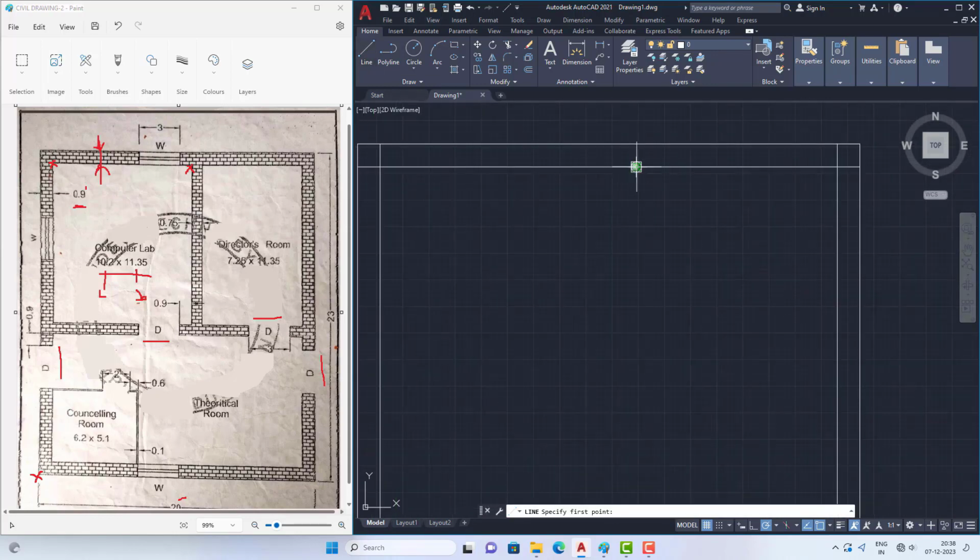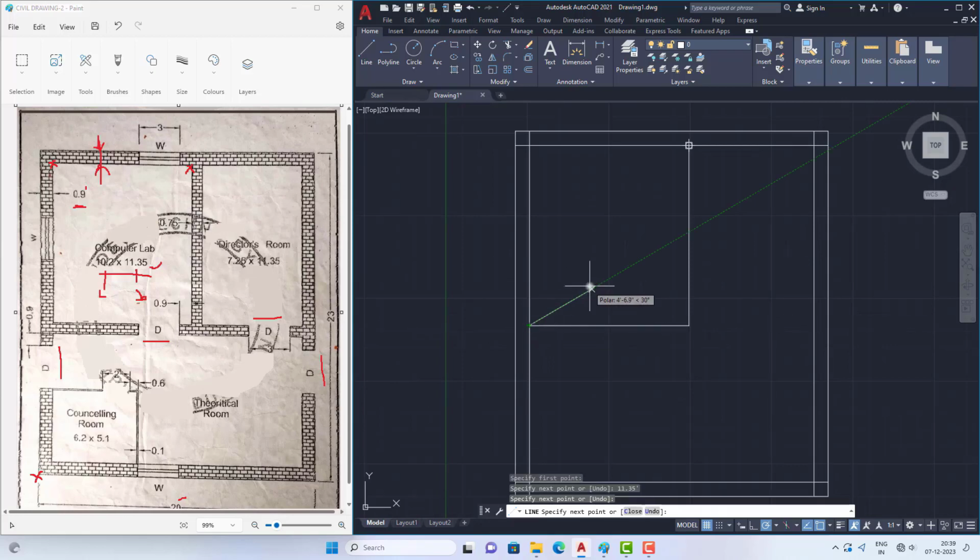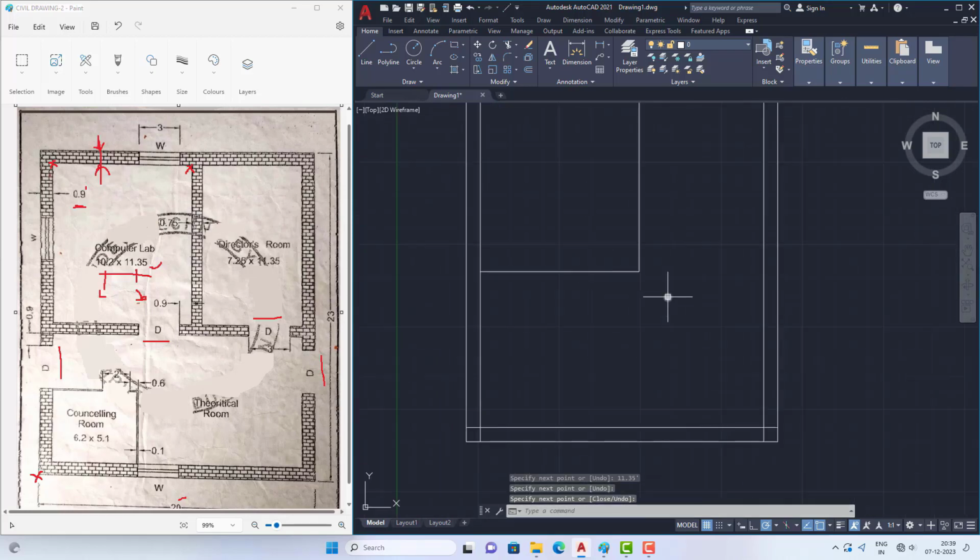So from this point I need to draw a line of length 11.35 feet, because the width is 11.35, right? So I am giving the value 11.35 feet and press enter. Join these two lines. Now we have completed the inner part of this room.